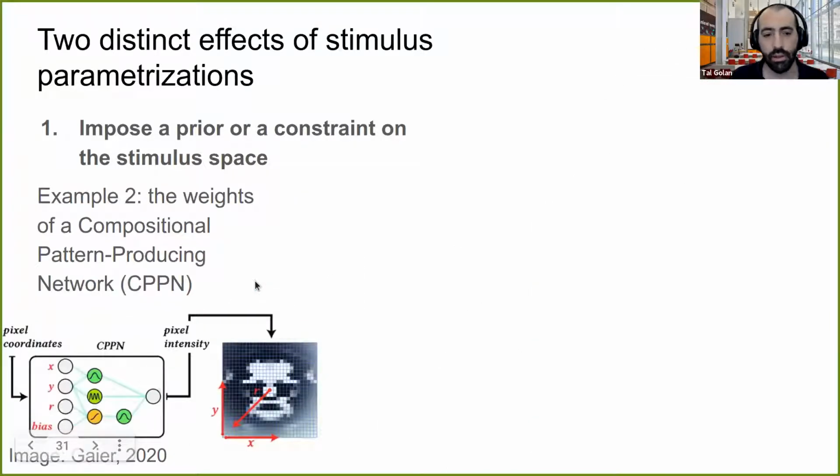A second example is the manifold of smooth images. And we can search within this manifold using compositional pattern producing networks, CPPNs. These are neural networks that transform pixel coordinates into color values, so they typically produce nice, smooth images. These images are controlled by the weights of the network, and we can use the weights as our stimulus parameterization, searching this space of weights that produce these synthetic images.